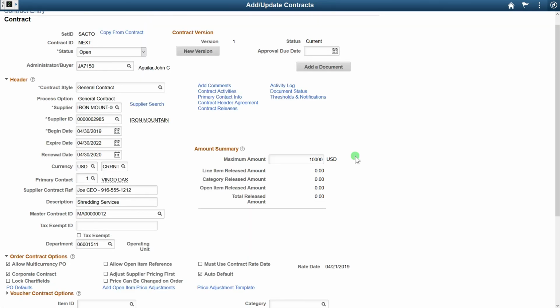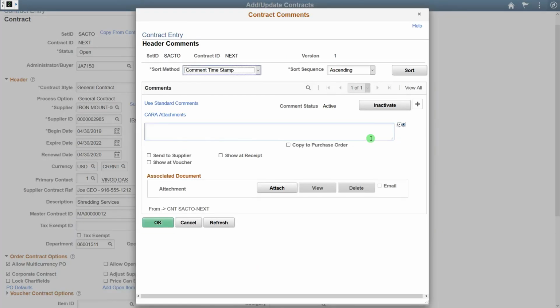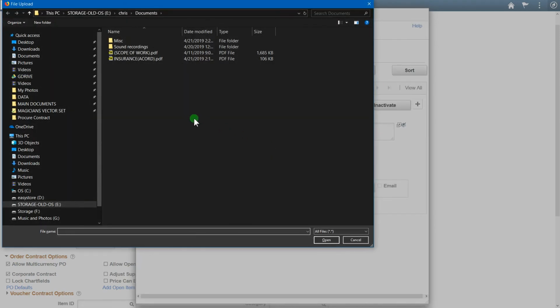Now that we've entered some of the basic information, we're going to add a little bit more information. And we're going to do that to start from the Add Comments screen. We're going to go ahead and click this. And what we're going to do here is we're going to add documents that need to live with this procurement contract, things we want to be able to bring up later, but that are not necessarily going to be printed on the final contract. For instance, insurance is a great example of this. I'm going to go ahead and note that this is insurance, and I'm going to attach my actual insurance document. There it is.